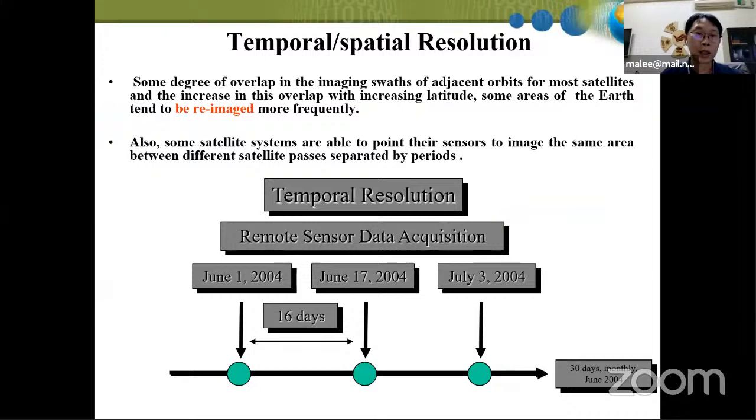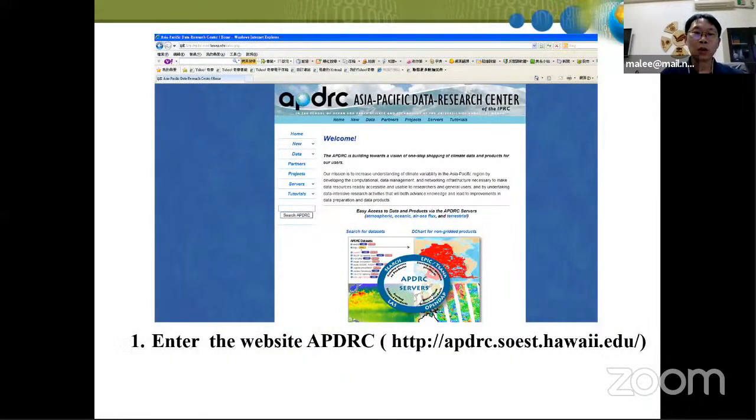So how to download the satellite data? These satellites have different temporal and spatial resolutions. This is based on the different satellite images. So how do you download your satellite data?